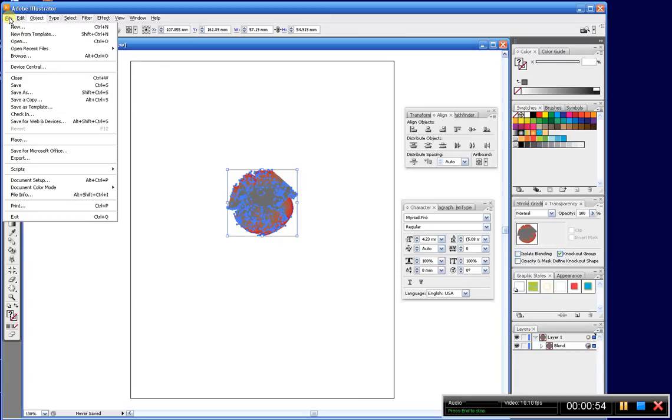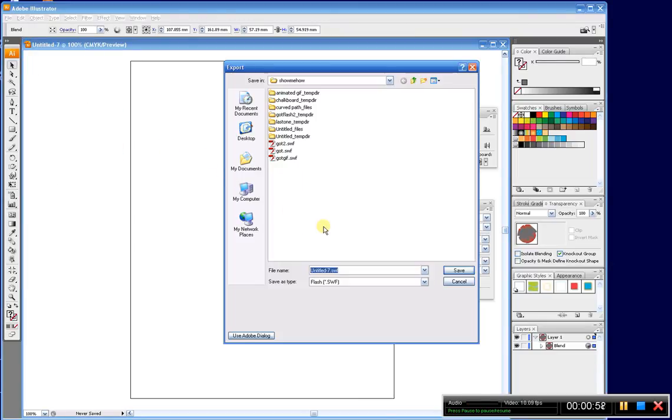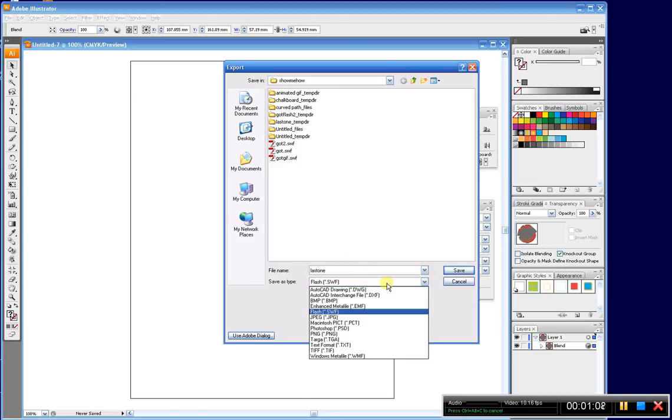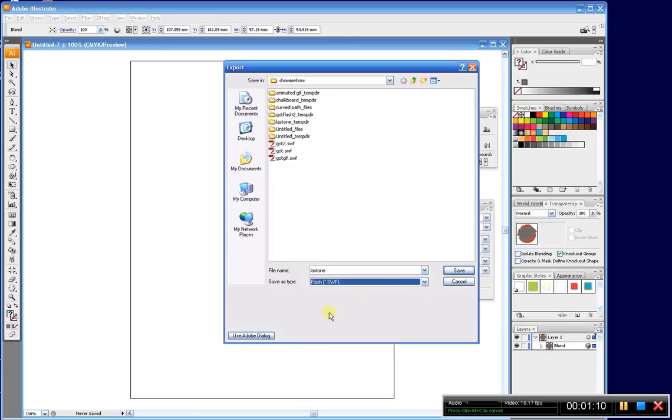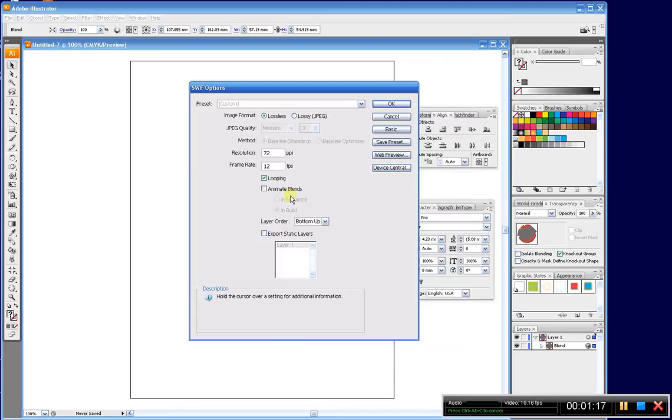We're going to file. We're going to export it just as a flash file. I'm going to call this last one because I have experimented with this a lot. Okay, last one. You want to select the flash SWF file, go to save. Now you're going to get this dialog box.